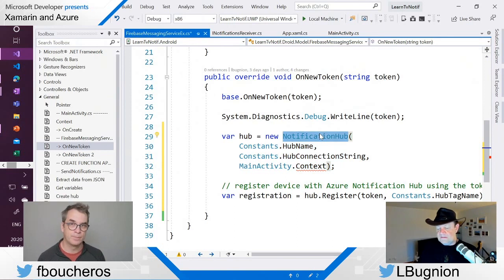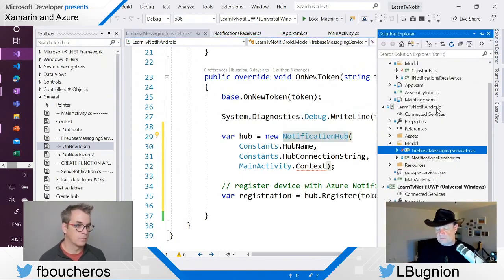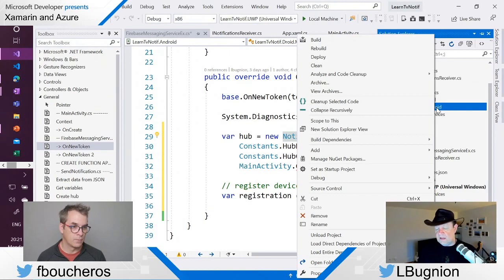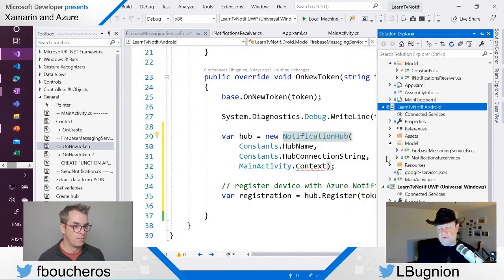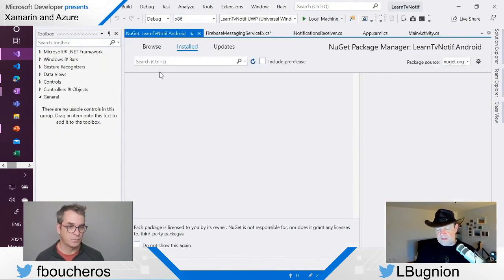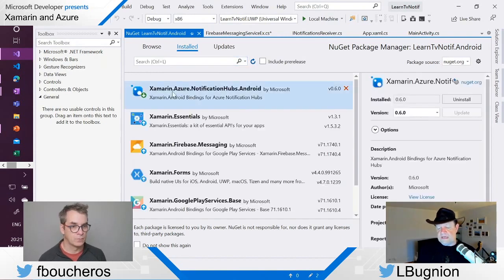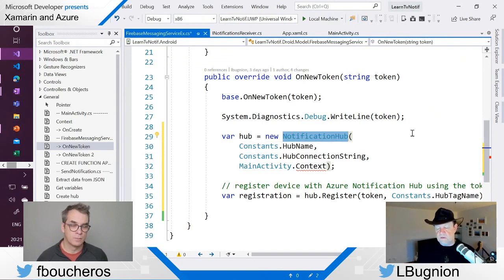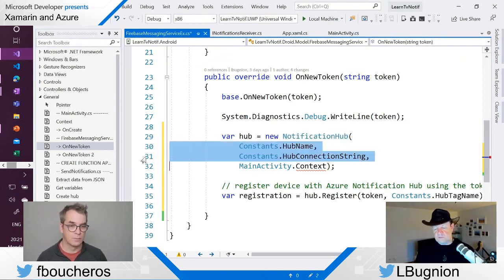And this notification hub comes again from a NuGet package. So here I went ahead and I actually already added that. We added that last time into the Windows application. There is also a corresponding NuGet package for Android. And this NuGet package is this one, xamarin.azure.notificationhubs.android. That's the one that I added. And then it allows me to create a new notification hub. In order to create a new notification hub, just like in Windows, we need two settings, if you want, the hub name and the connection string.